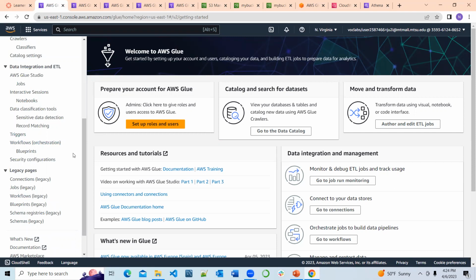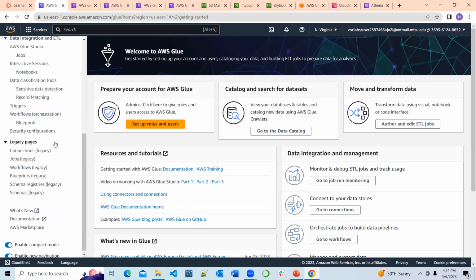Now I want to land on the legacy pages. Recently AWS Glue has been rebuilt, and most of the workflow is on the legacy pages, like connections, jobs legacy, workflow, and blueprint. First I want to go through the jobs legacy here.